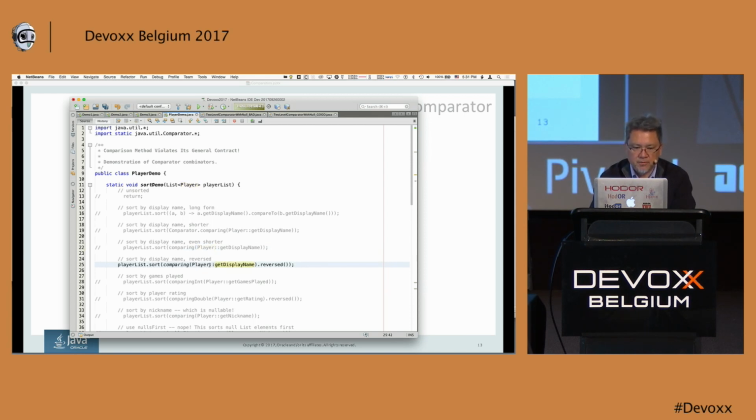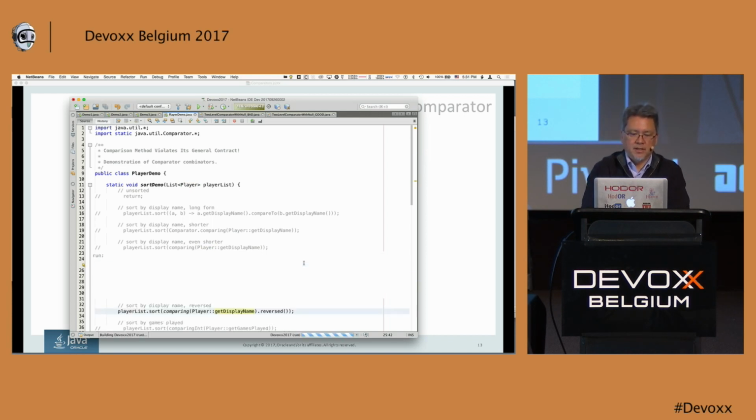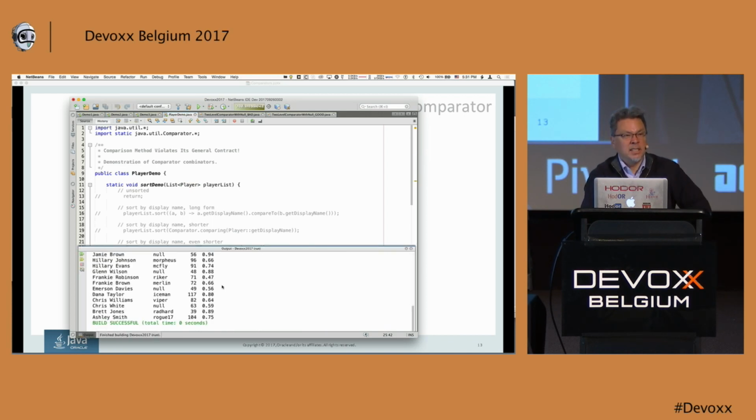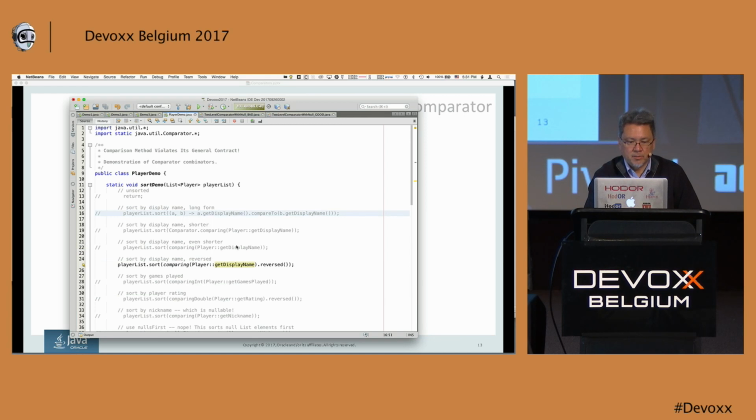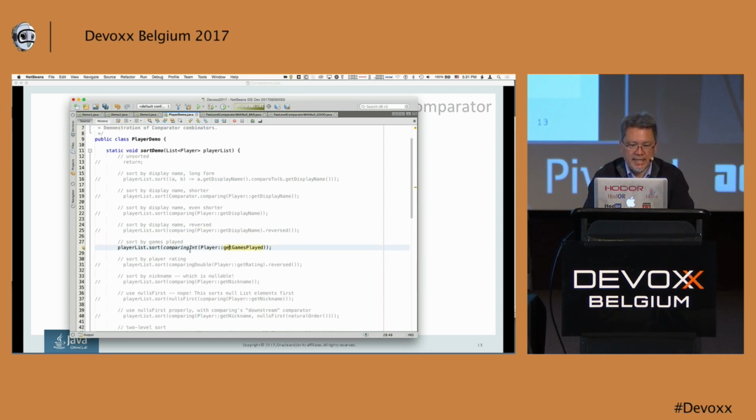But here I'm going to do something different. So now the variation is playerList.sort(comparing(Player::getDisplayName)), and then I call reversed after the end of it. And indeed, we can see the output is sorted in reverse order by the display name. So that's pretty neat.